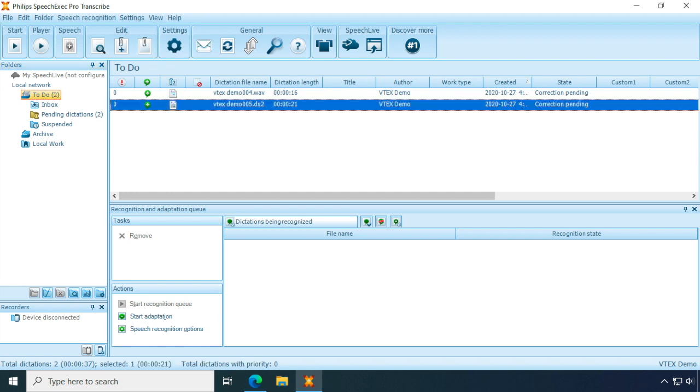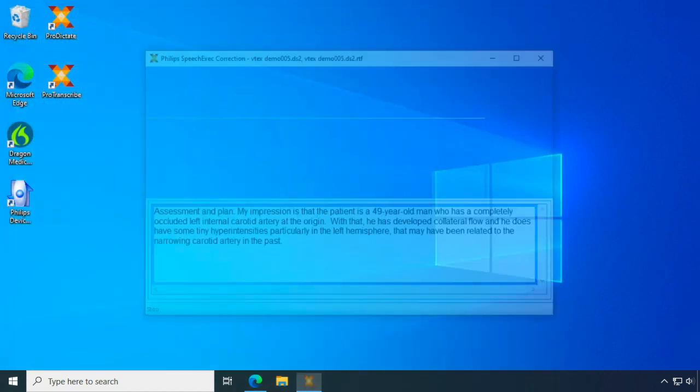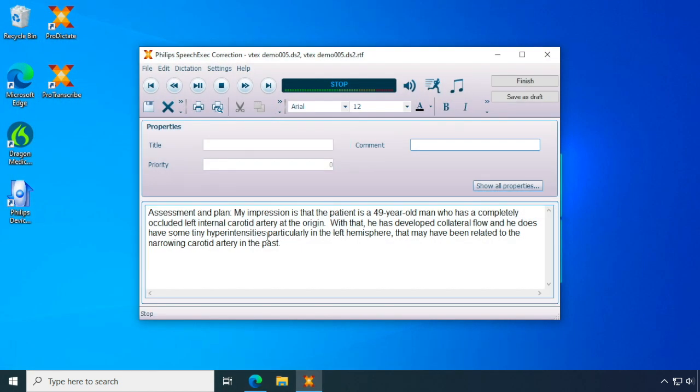First, they'll double-click on a job to open it. Here they will be presented with the text that was recognized and the audio that they can follow along by clicking play or using a foot control and correct as needed. Assessment plan: My impression is that the patient is a 49-year-old man who has a completely occluded left internal carotid.